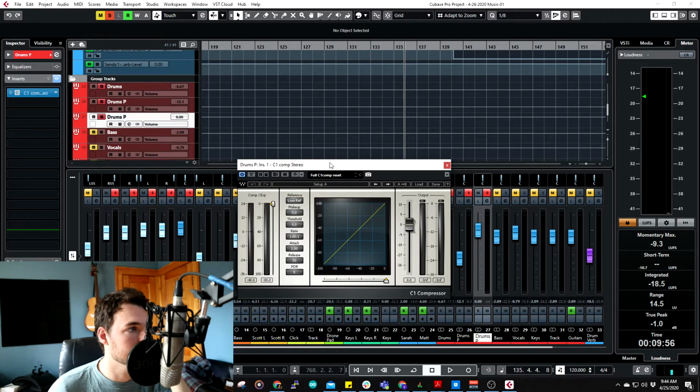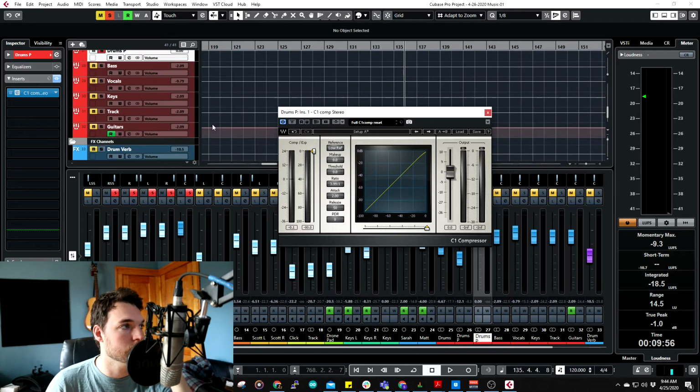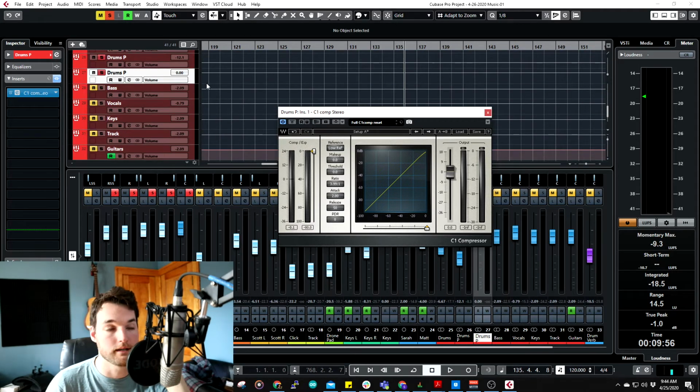I usually use the C1 because it's got a super fast attack time and it can just pump, and I just like it. Ratio, I go decently aggressive, so 4, and then we'll decide where to set the threshold in a minute. So now I've got this extra bus set up here.